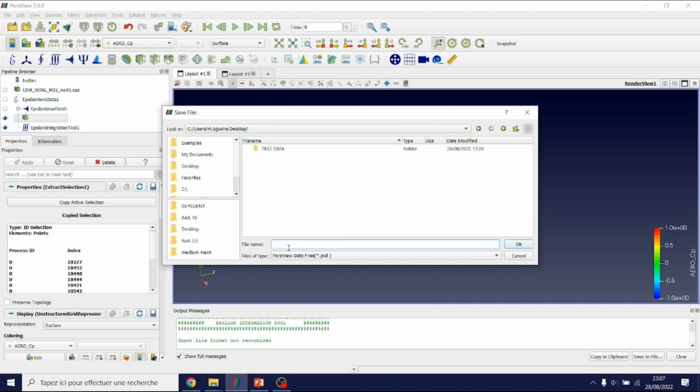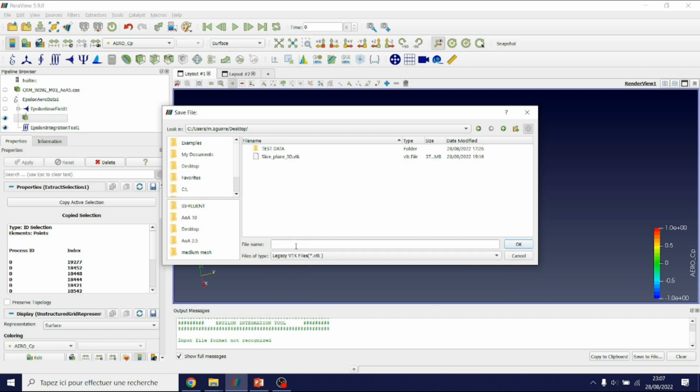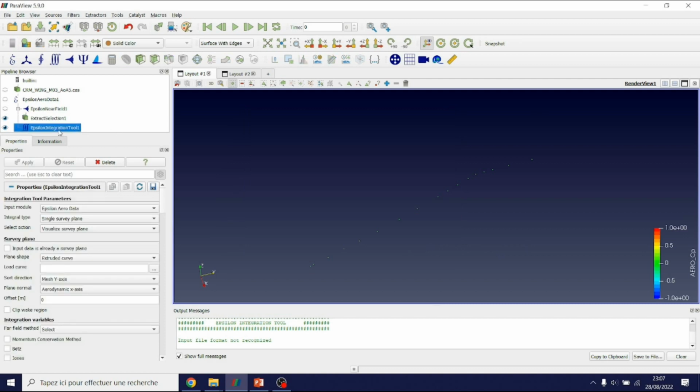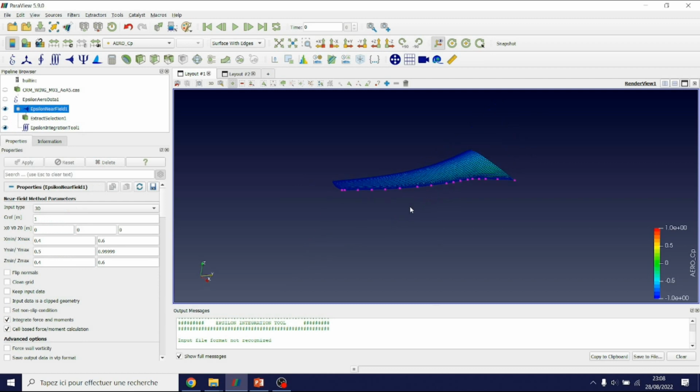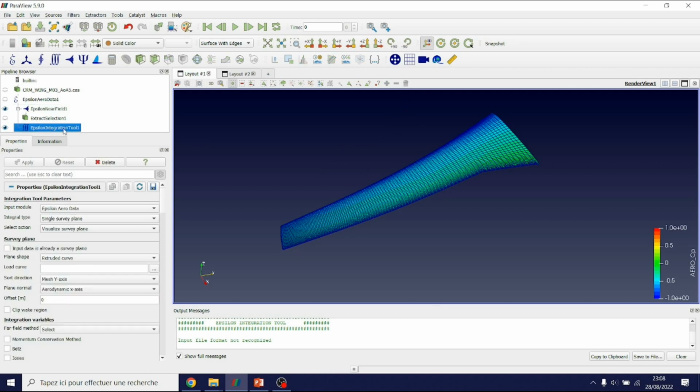I will save that as a VTK. Let's save that span-wise line as it is. And now I will go back to Epsilon. Let's hide this. Let's eliminate again the Epsilon airfoil. And the points that you have here can be deleted, no problem. And go back here to the Epsilon Integration Tool.